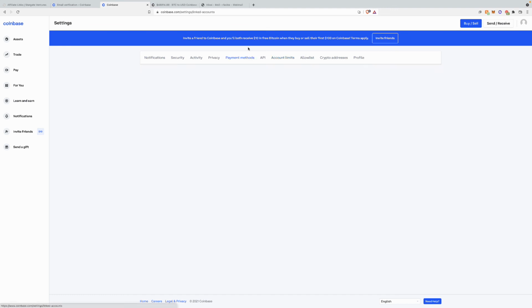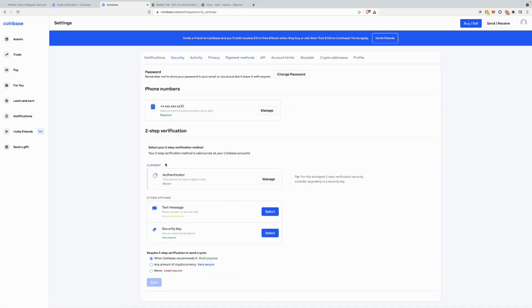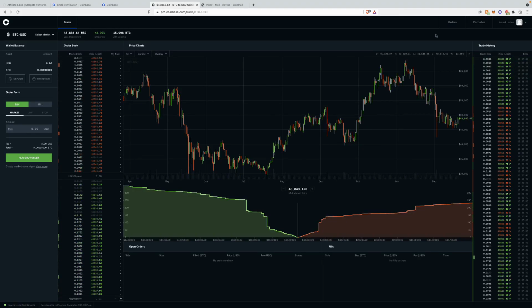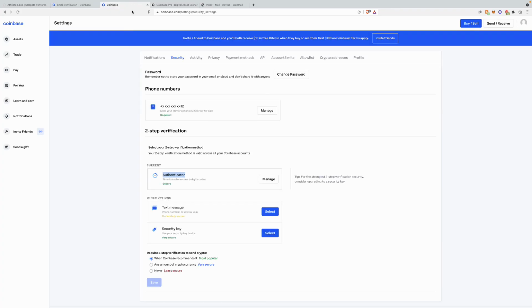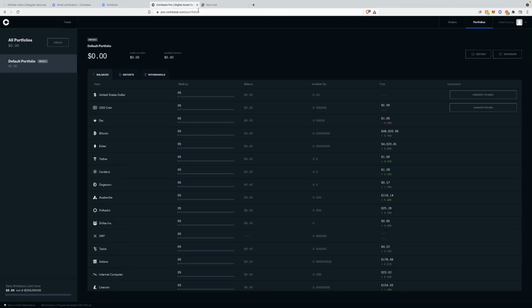Then you want to make sure you have your payment method linked up. Then you want to make sure that you are doing Google Authenticator. You're downloading that on your phone, and then you're setting up 2-step verification for Google Authenticator on here. Then you can buy and sell crypto, send and receive. And once you do that, then you can go to Coinbase Pro and then sign in with the same credentials you use for here, and then you're good to go.